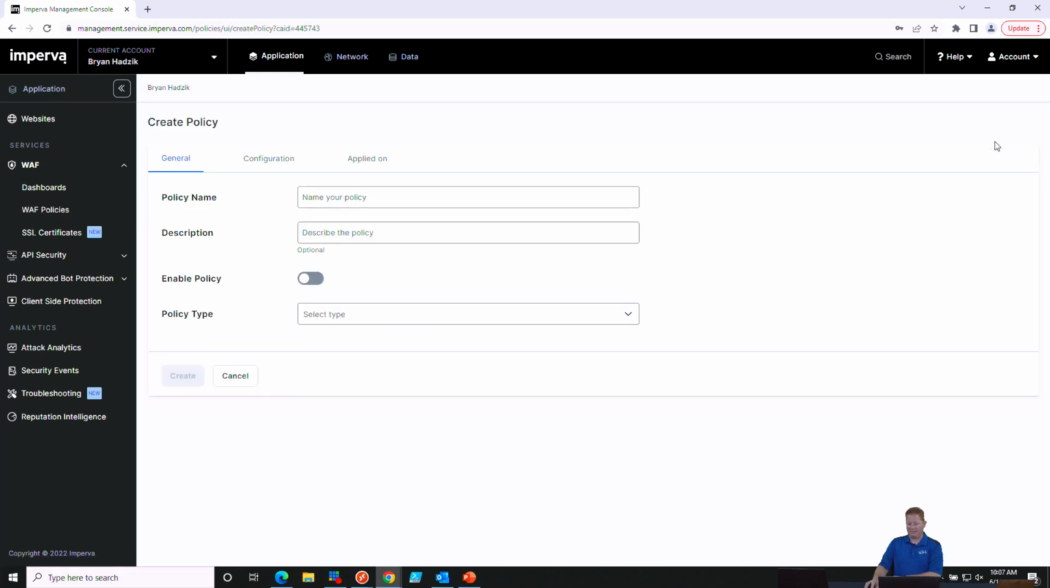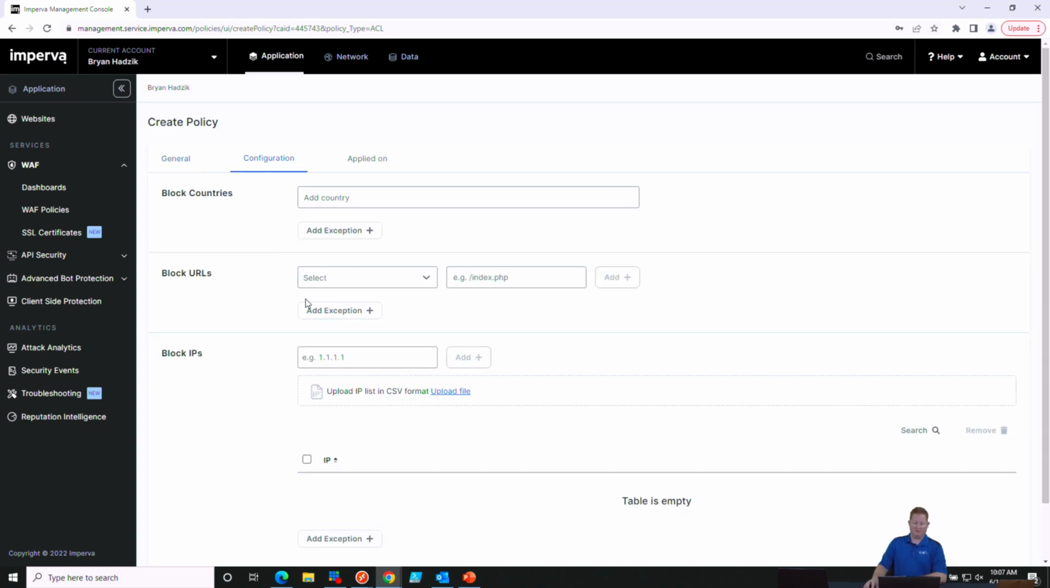We'll click Create Policy. We'll give it a name, and a description. Oh, I spelled it wrong again. We'll go ahead and enable the policy, and from our policy type dropdown, we'll select Access Control List. There is a tab at the top in the middle that we'll pick, Configuration, and our top category here is Country.